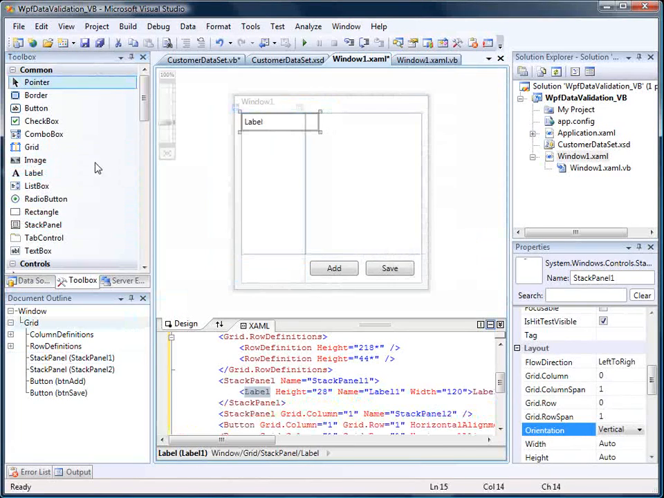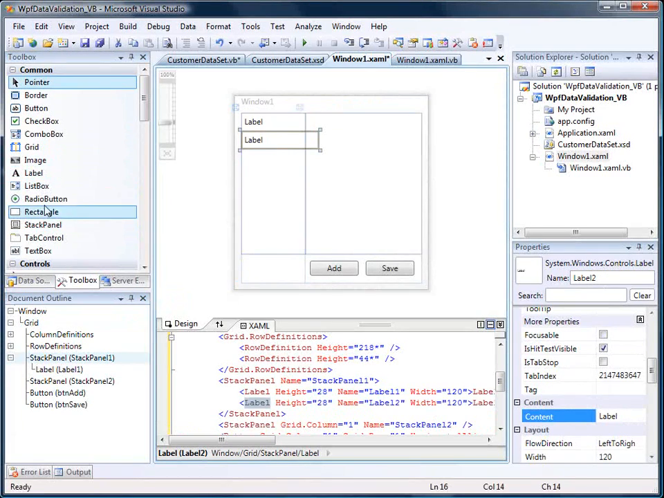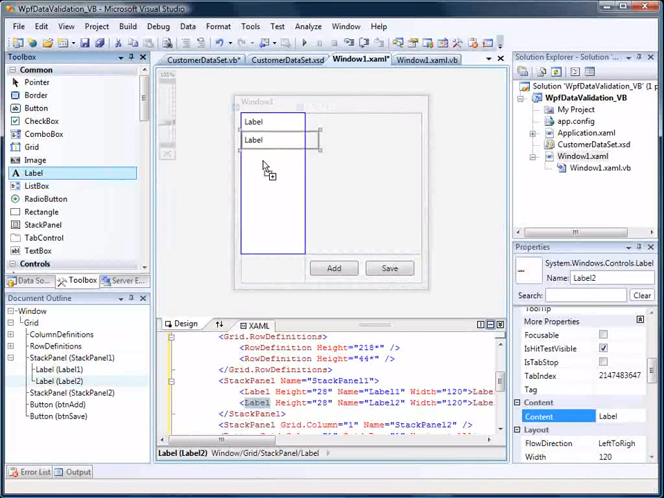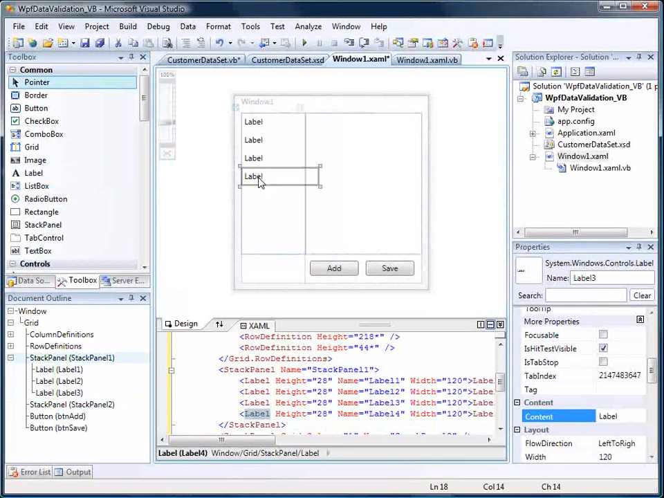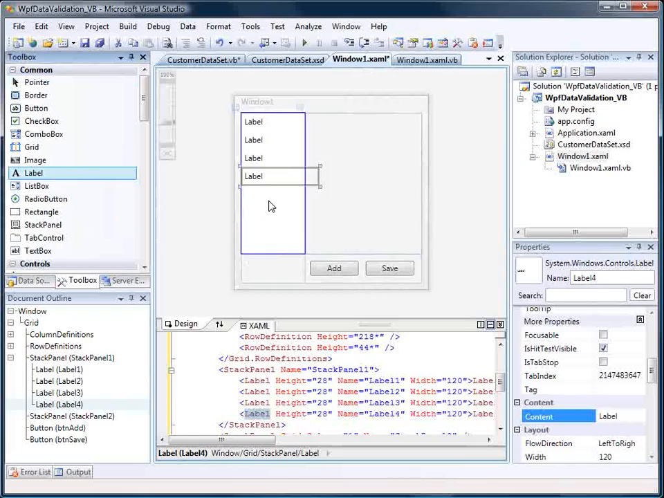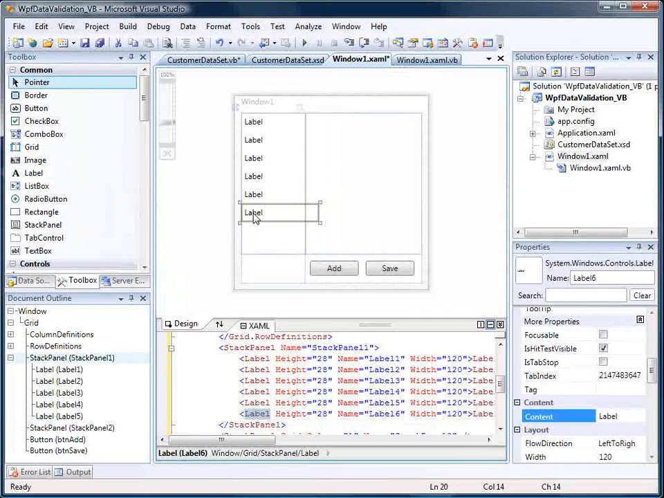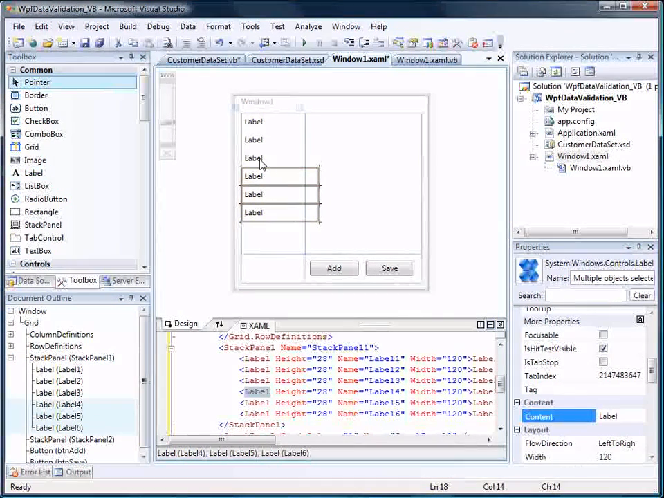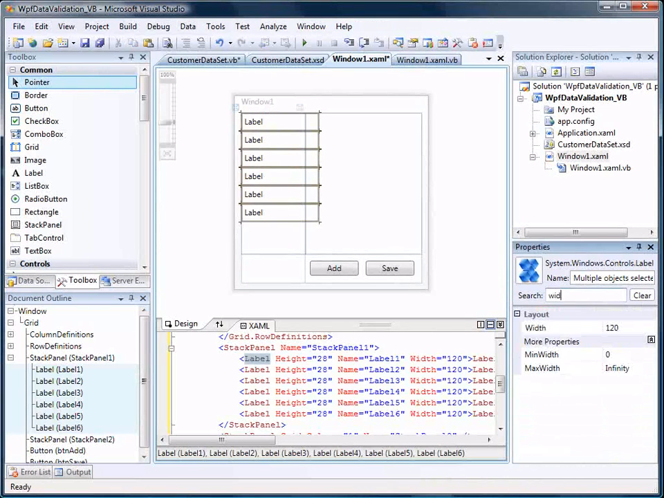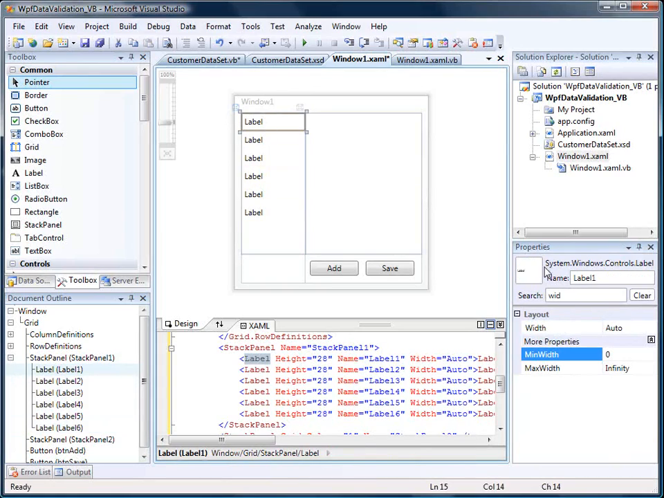Okay, so now let's throw some labels in here. We've got last name, first name, address, city, state, and zip. Okay, that's what we'll do. And then I'm just going to grab them all, and I'm going to set their width equal to auto, so it fills up the space of that stack panel, and it will stretch automatically.